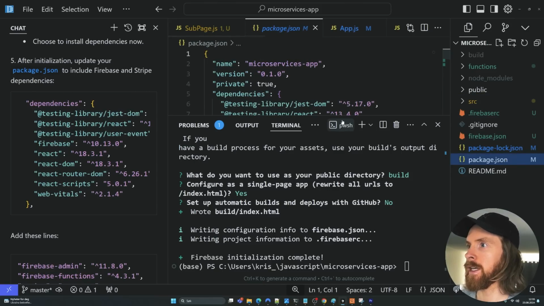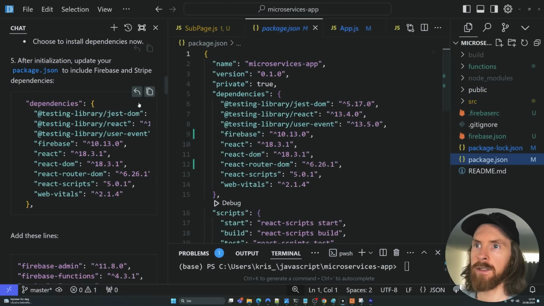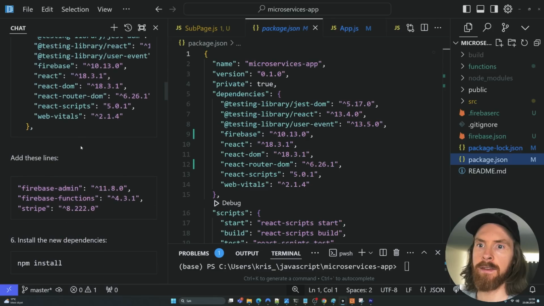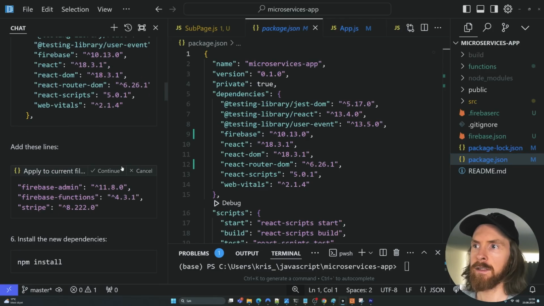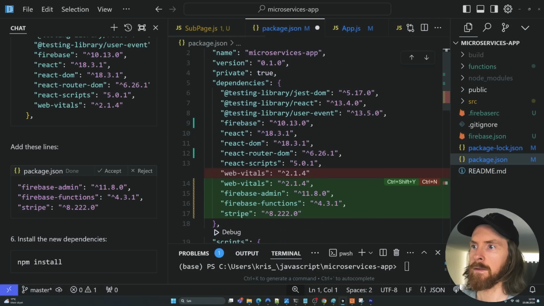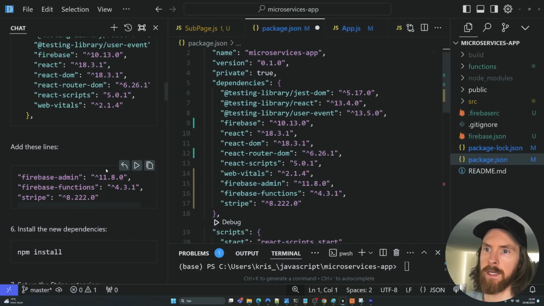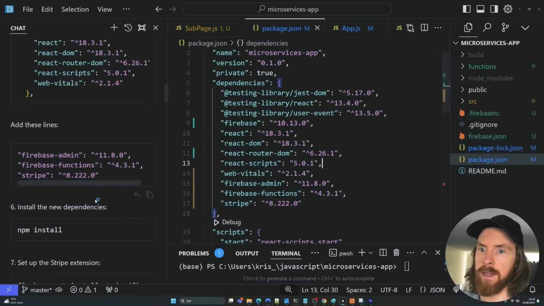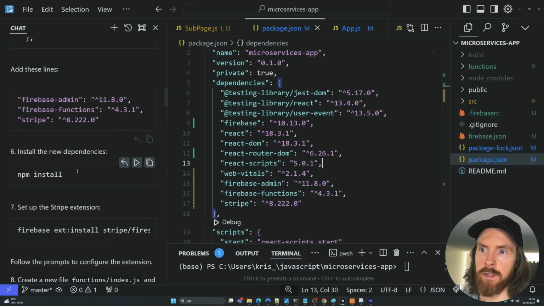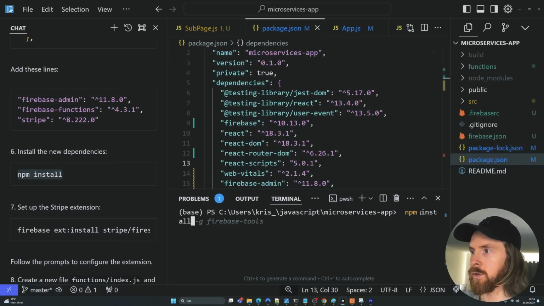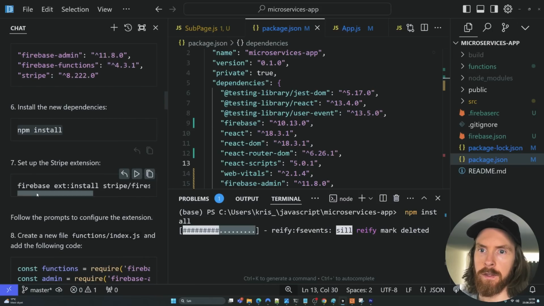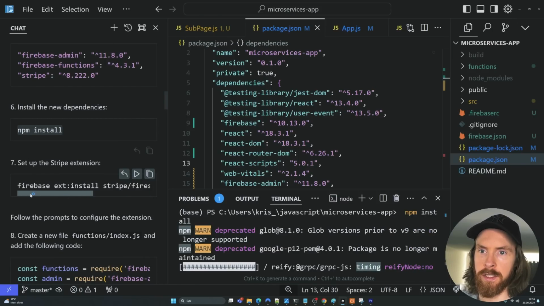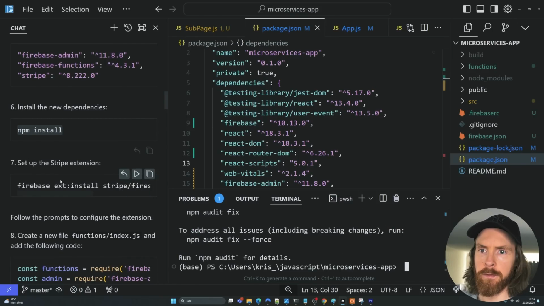So let's click on that and bring this down. And we want to add these lines. So let's do this. Okay, so we added these lines here. Accept. And let's save that. Install the new dependencies. Okay. So just do an npm install here. And set up the Stripe extension. Okay, we can do that.